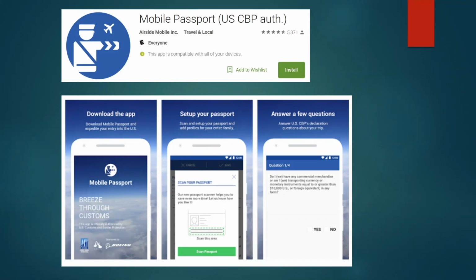And actually an hour before you arrive at the destination, you can go ahead and fill that out, complete that. And I find it a lot easier to complete than using the forms on the plane. Then when you get to your port of entry, you go through a separate line rather than the regular passport checkpoint. You'll go through one that will say Mobile Passport.